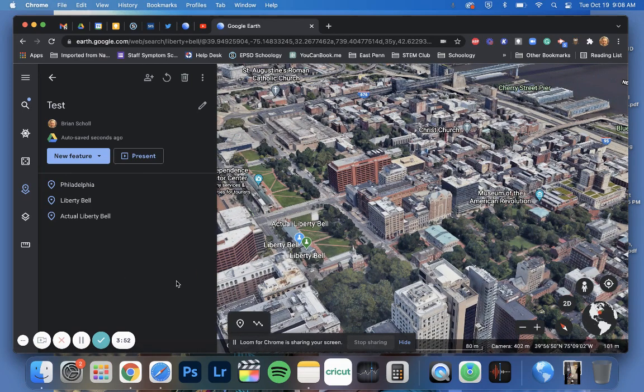So those are just a few ways you can customize your place marks by adding pictures and links, and you can add YouTube videos and things like that to obviously make it more appealing and present more information.